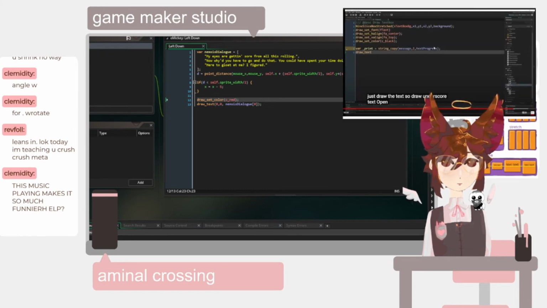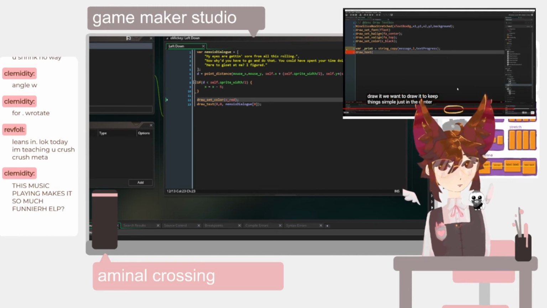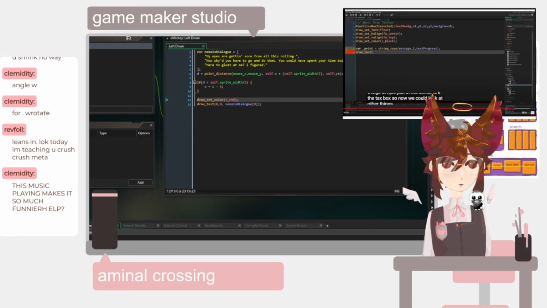I don't know why it won't draw. Open bracket, and then we just have to give coordinates where we want to draw it. To keep things simple, we want to draw it just in the center of the text box for now. We could look at other things later on for drawing things horizontally, or even drawing things character by character.